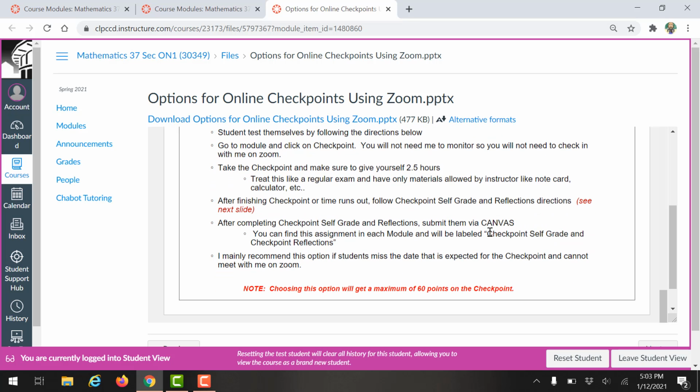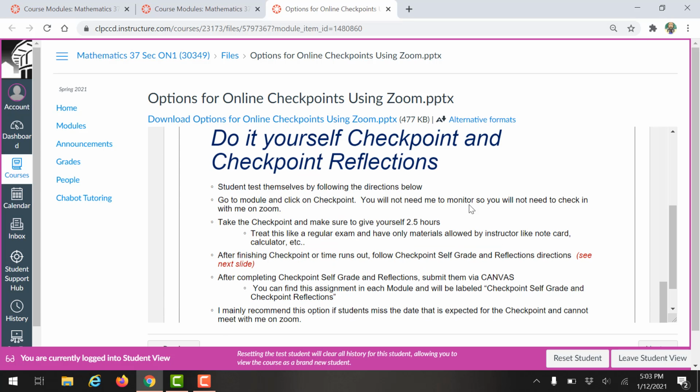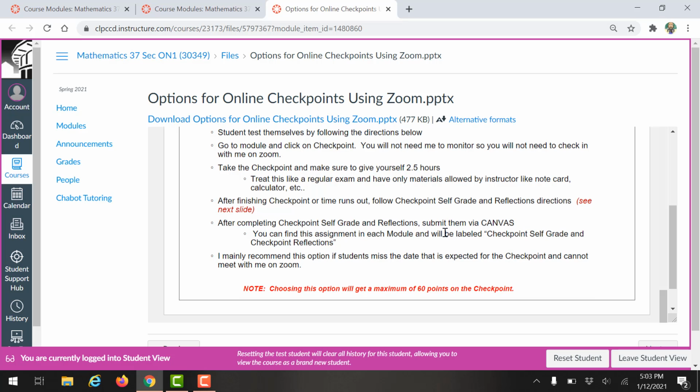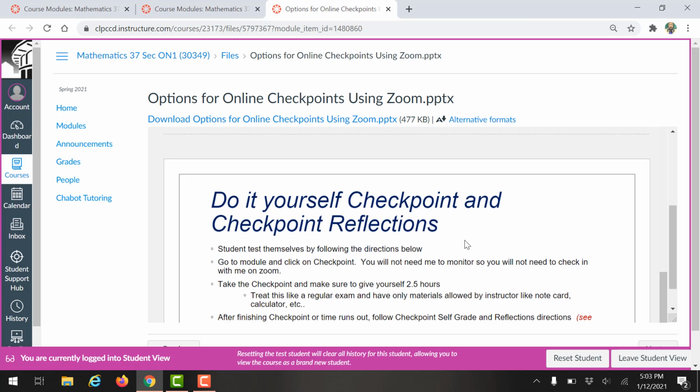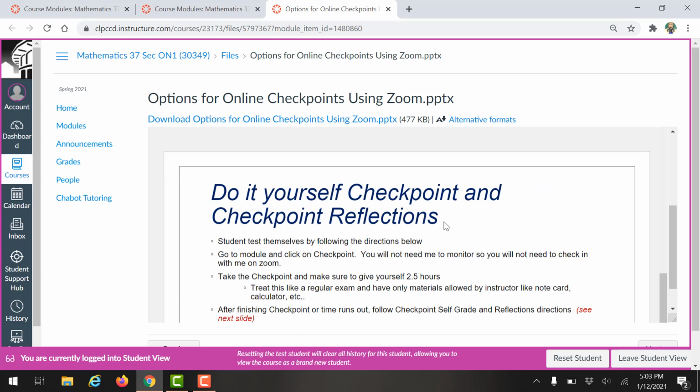Since there's self-grade already, I need to monitor students. So there is that option. Again, I don't recommend doing it unless you either missed the checkpoint, or if for some reason you just weren't prepared for the checkpoint, I'll probably tell you to do it again, and you'll do it this way.